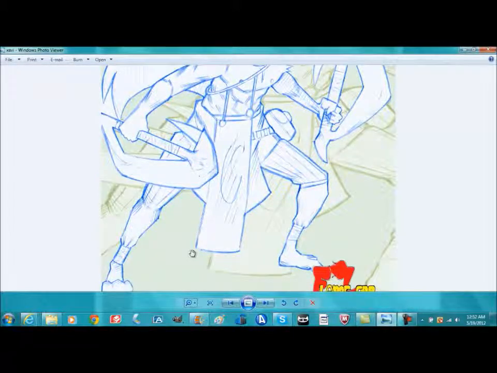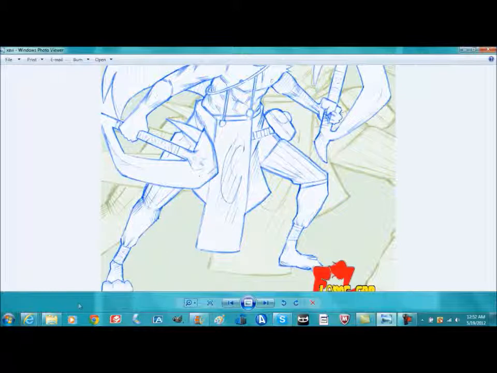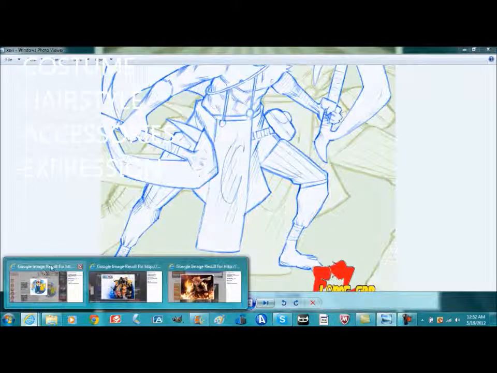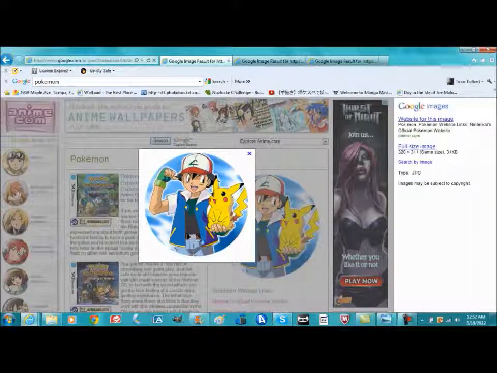All right, so now I'm going to go on to another segment, and I'm going to talk about the features that define a unique character. The features: the costume design, the hair design, the expression, and the accessories. For this segment, I'm going to use examples from actual cartoons. The first one I'm going to use is Ash Ketchum from Pokemon. Really good childhood cartoon, and I just thought it'd be really good to use him as an example first.